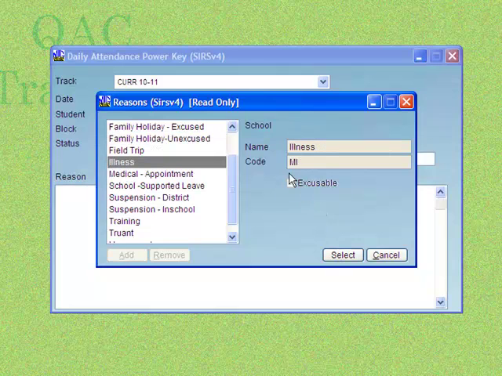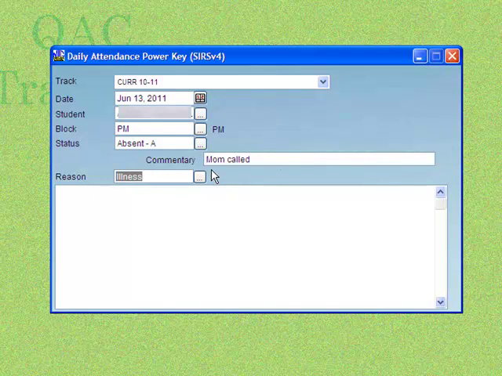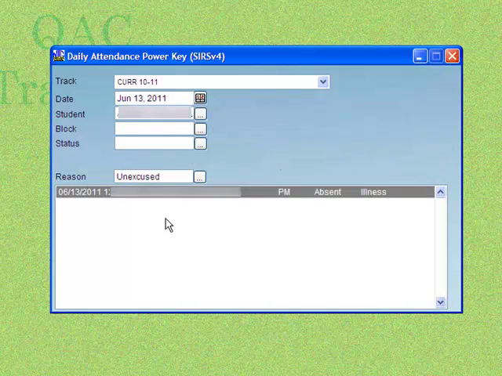So we're going to choose this particular selection. You can see it's an excusable selection. Just hit select, and when I hit Tab or Enter, this particular entry will then show at the bottom and has been entered into CERS. The program will then default back to today's date, or to the date that was originally entered. If you want to keep that date, you just hit Tab or Enter, or you may change it.